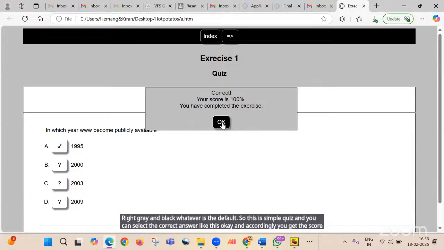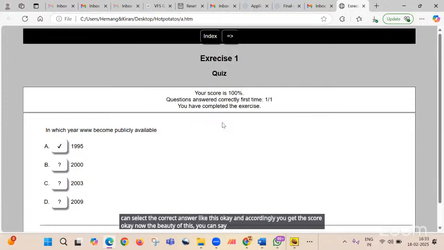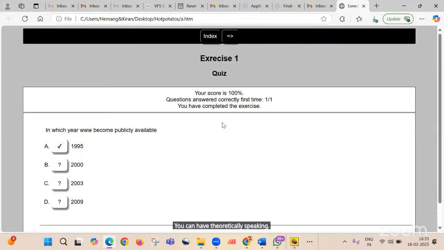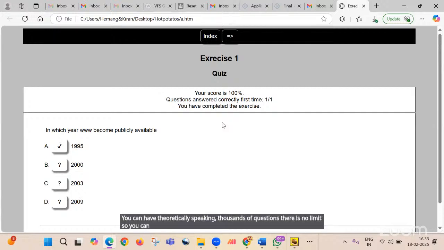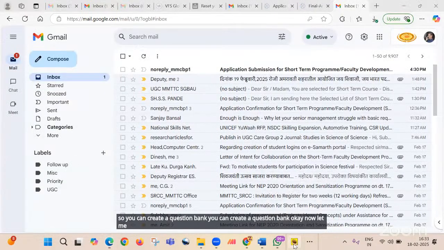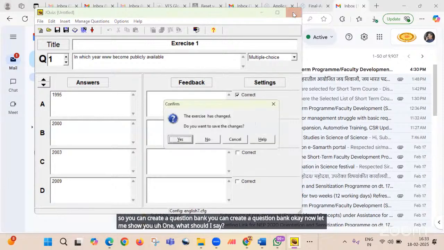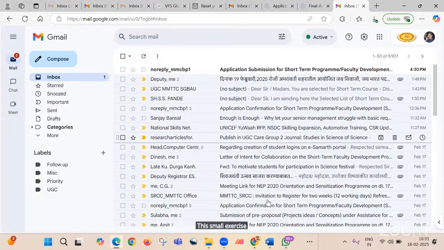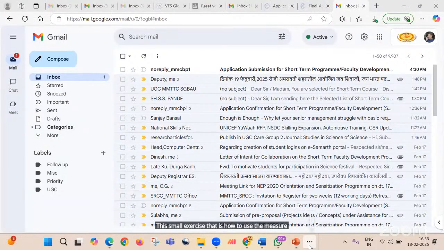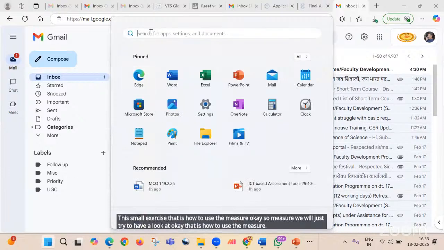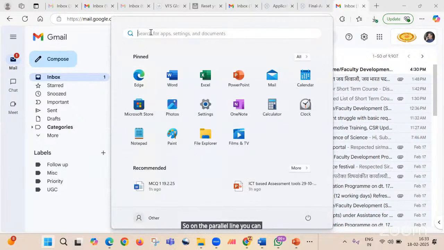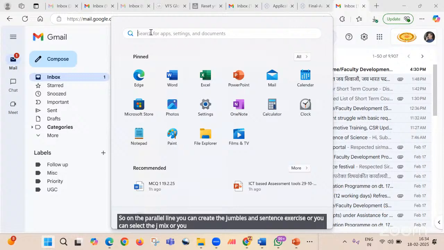Now the beauty of this small application is that, theoretically speaking, you can have thousands of questions. There is no limit, so you can create a question bank. Now let me show you one small exercise, that is how to use the Masher. So Masher we will just try to have a look at. On the parallel line, you can create the jumbled sentence exercise, or you can select J Mix, or you can select J Match, and so on.